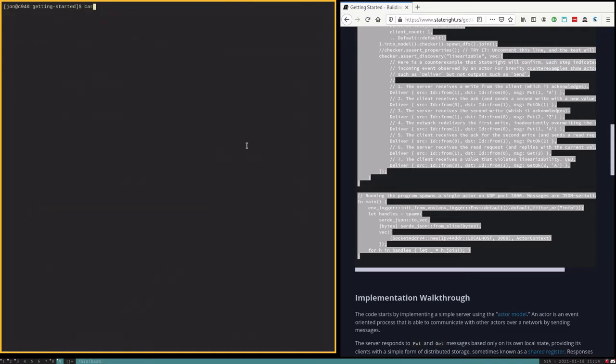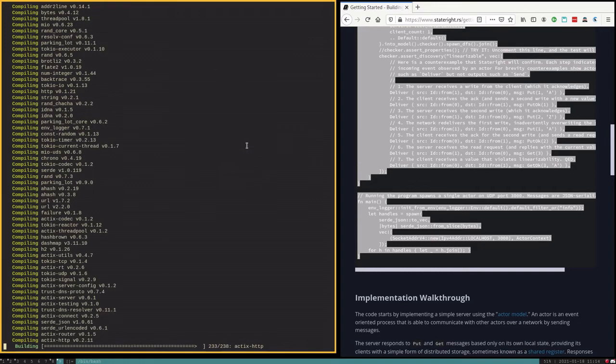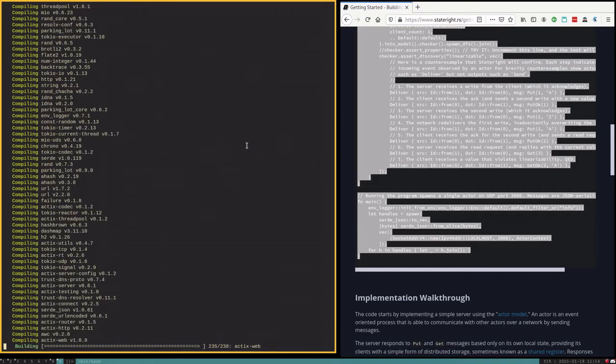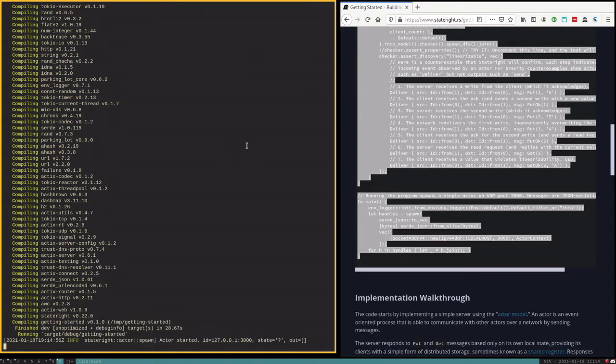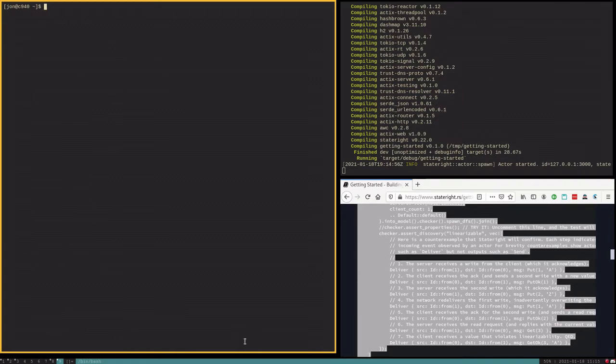So I'm going to use cargo run to build. Build's almost complete. All right, so now we have a very, very simple actor system running. In this case, it's a single actor on localhost port 3000. We'll load up another terminal, and in this terminal we are going to run a tool called Netcat on port 3000 of localhost. And this lets us send UDP messages to this particular actor.